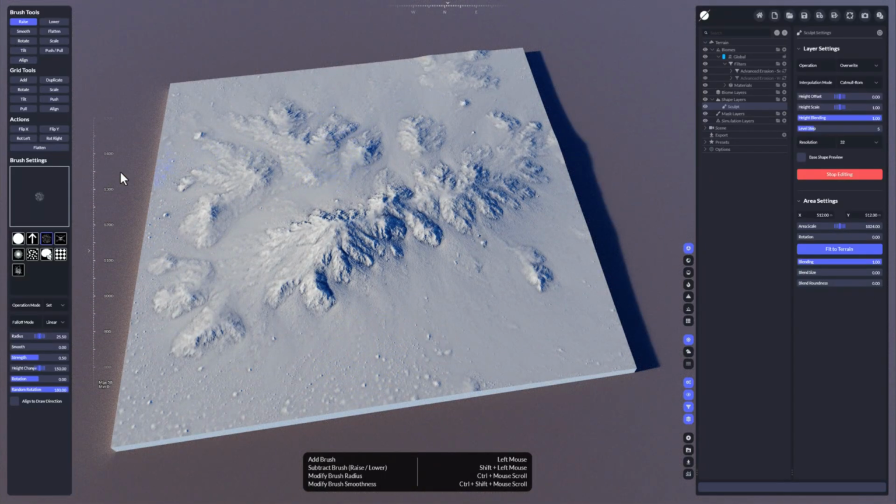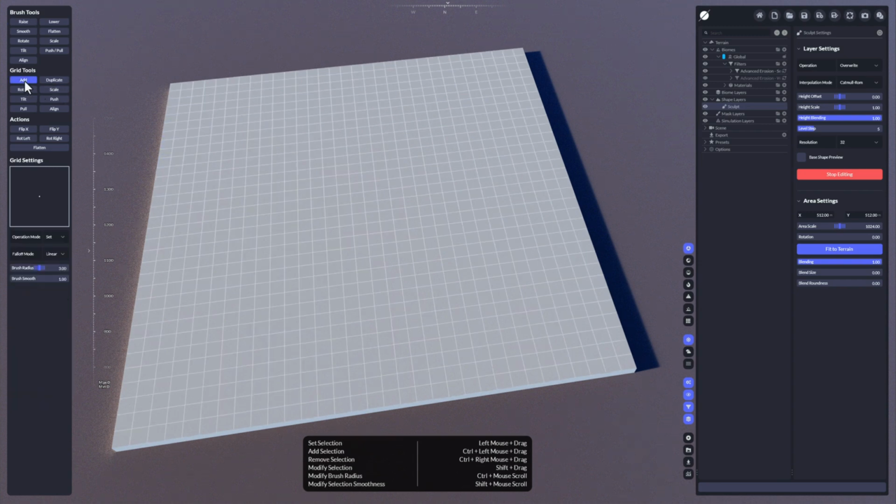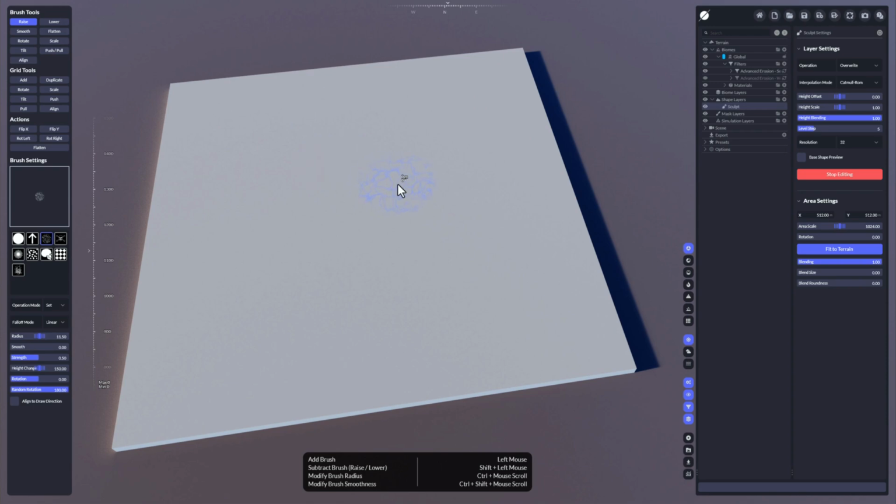Okay, now let's see how the grid tools are working. So again, I'm going to flatten my terrain and select now the add tool here. Brush sizes can also be adjusted here by holding the left control key, just hold it down and then use the mouse wheel to adapt the brush. This also works, of course, exactly the same way as the brush tools for the typical brush-based sculpting.